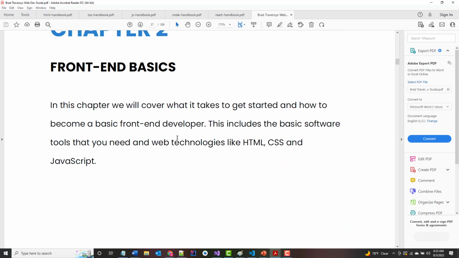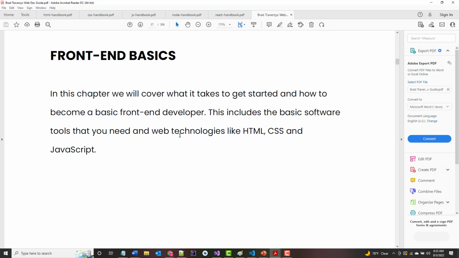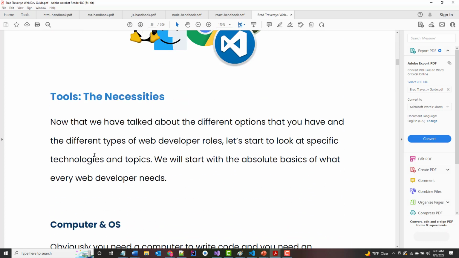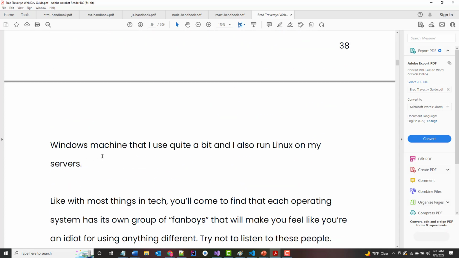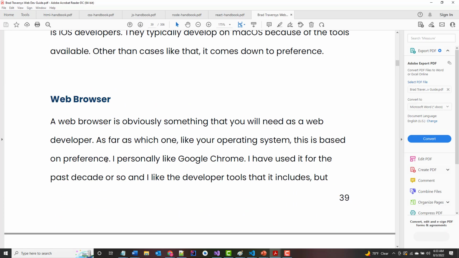Chapter 2, front end basics. As he says here in this chapter, we will cover what it takes to get started and how to become a basic front end developer, including the basic software tools you need and HTML, CSS, and JavaScript. And you've had a lot of this already. Of course you need a computer. Personally, I agree with this.